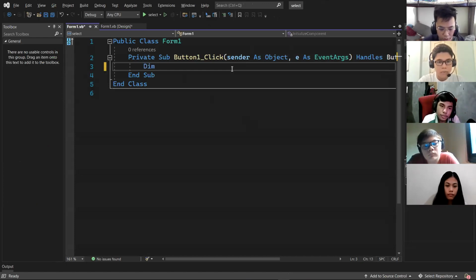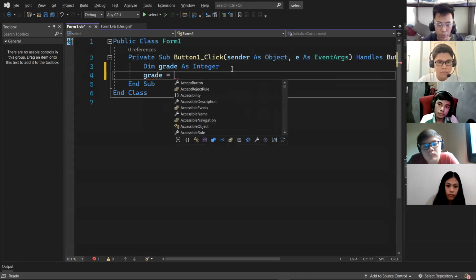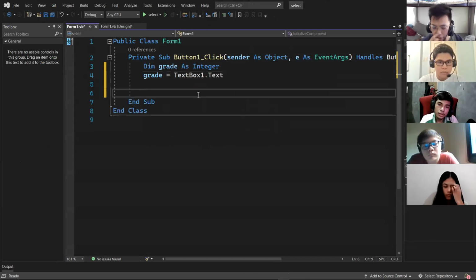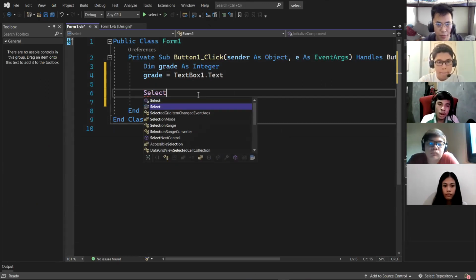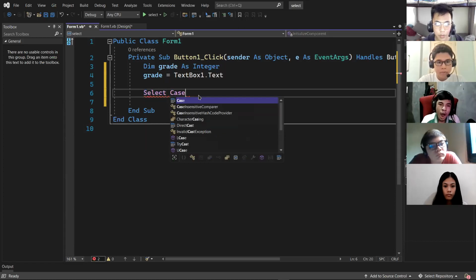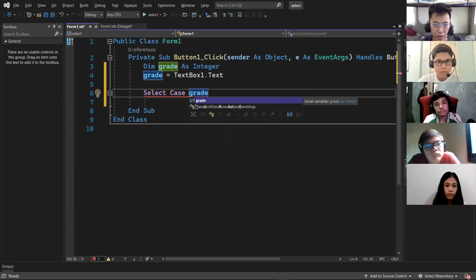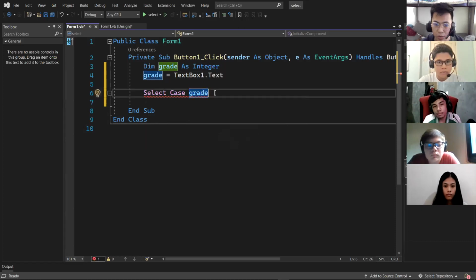So we'll declare grade as integer. Then grade is equals to text box 1 text. And then instead of using if statement, we are going to use select case. So select case, which is for the grade. Okay, so we are going to select the case for the variable grade. So that is what we're going to put here.